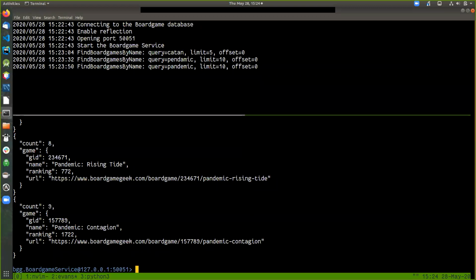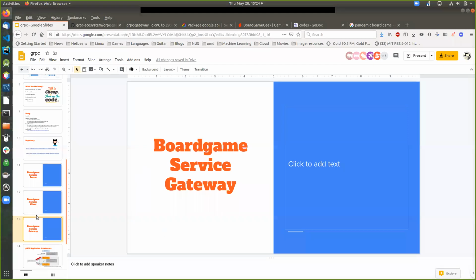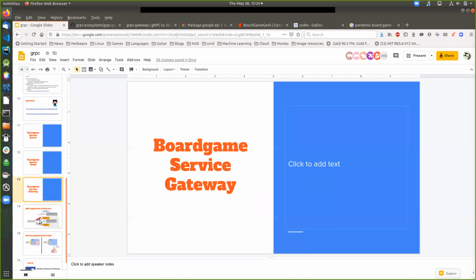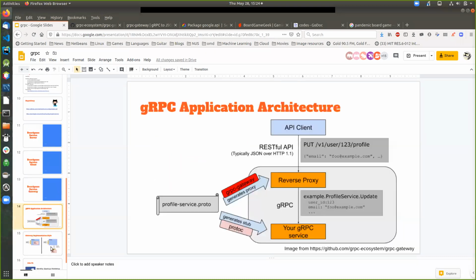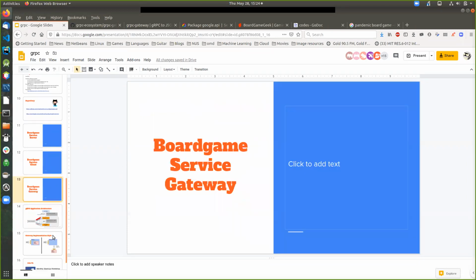Okay, you write a Go client. So what I'm going to do now is this. Instead of doing the client, which I'm running out of time for, I will do the board game service gateway. That's actually fairly simple, and it gives us quite a lot of flexibility.